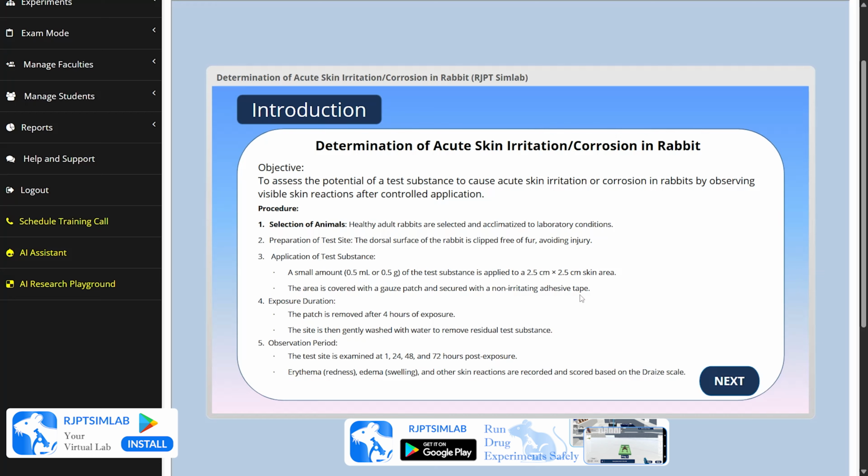So, when we apply the test substance, after that we have to cover it with a gauze patch. Gauze patch is made up of cotton. It is a patch, and then we have to secure it with a non-irritating adhesive tape. We have to stick the adhesive tape so that external factors do not hinder the patch.